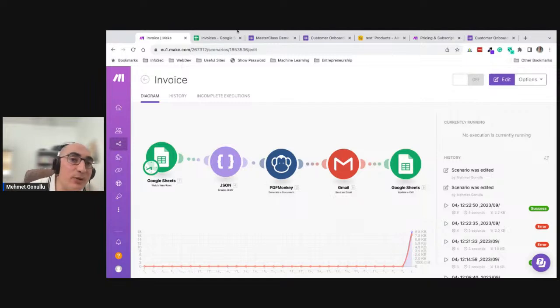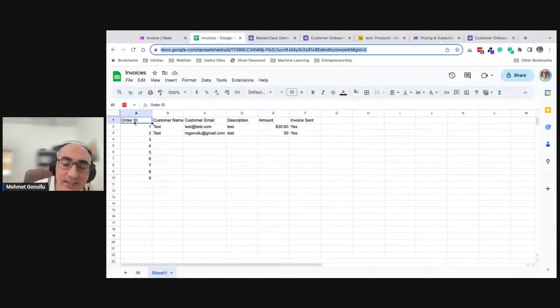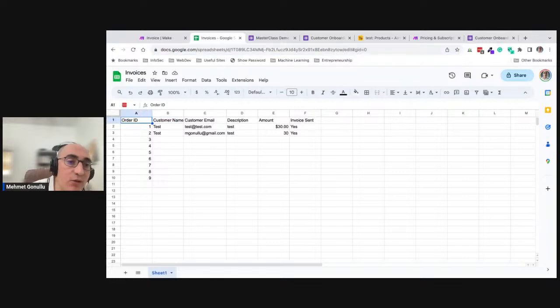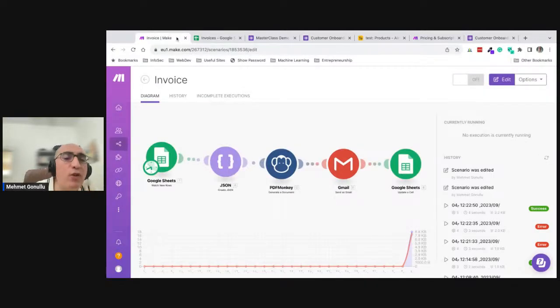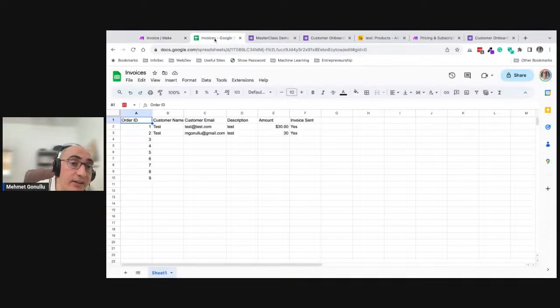But let me show you what I have here. So here I have a very basic Excel or Google Sheet. Here I have the order ID, customer name, customer email, description, amount, and I'm tracking if the invoice was sent or not. Now, what I want to do, and there are plenty of ways to do this, but the main thing is once I put the order in the Google Sheet, I want a PDF to go to the customer as an invoice and then send him an email and send him a link to download it or maybe even attach it and then go and mark it that it's done here.